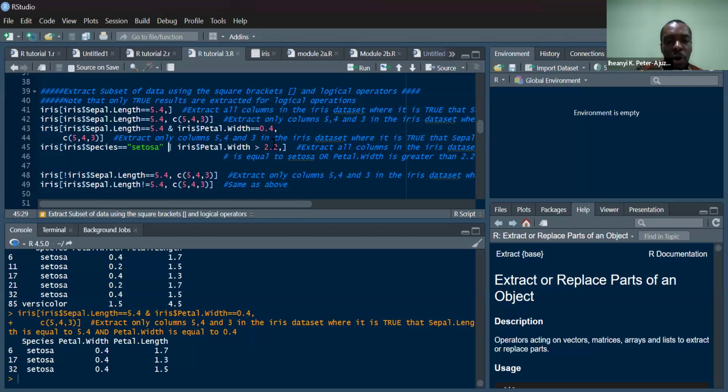But you can see here, I used the greater than operator. I didn't use the equality operator. So this means that petal.width should be greater than 2.2. So anyone that is satisfied, bring it up.